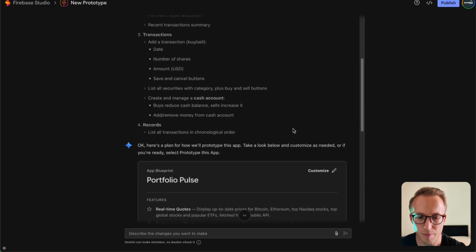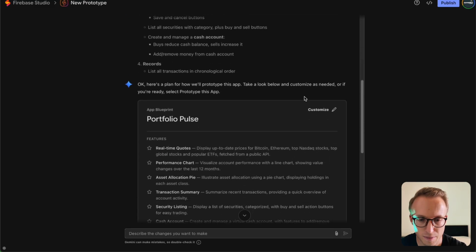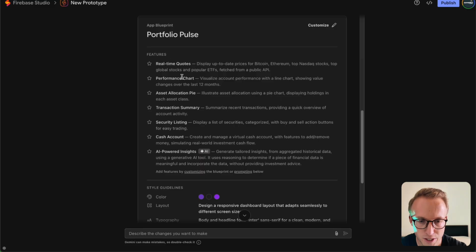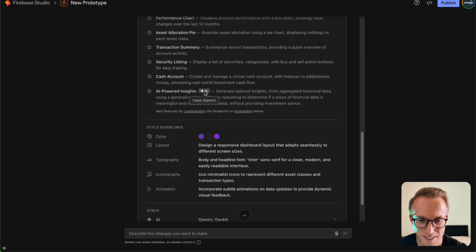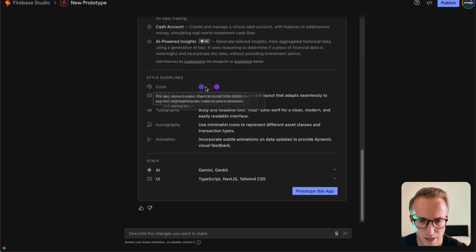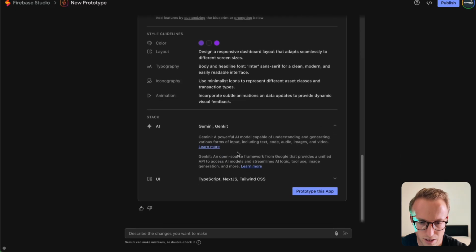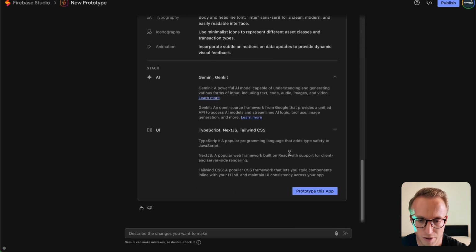It also generated a plan or blueprint for us with the desired features here. It seems like it added something on top: AI powered insights using Gemini, generate tailored insights, and so on. Didn't ask for that. Then it created a color scheme, layout, typography, chose that for us. For the AI, Gemini and GenKit. And then for the UI, TypeScript, Next.js, Tailwind CSS. A very similar tech stack, but it's using Next.js in this case.